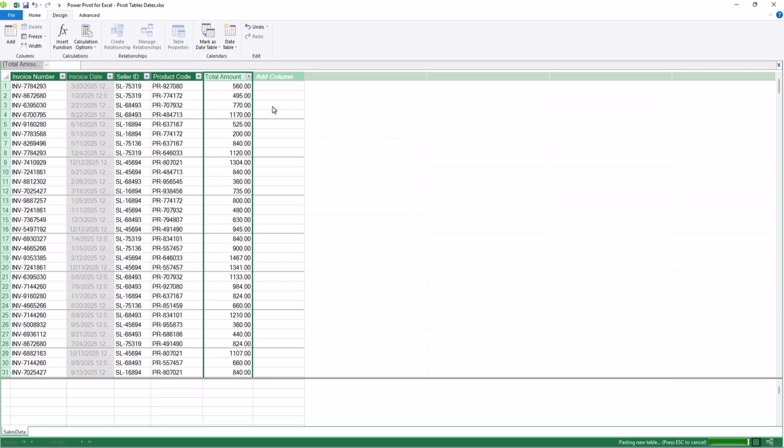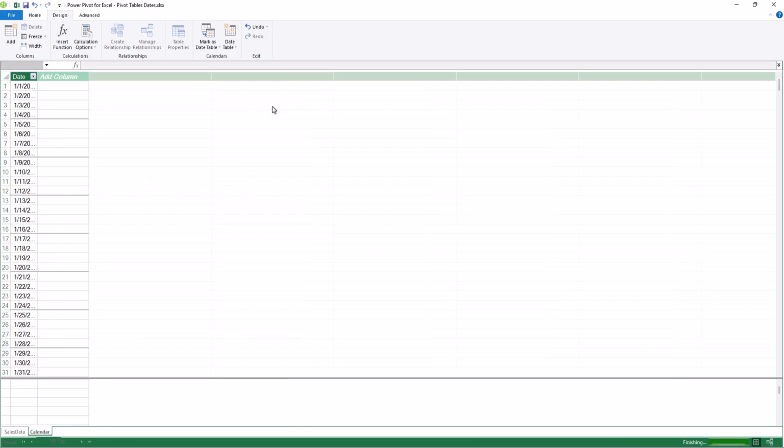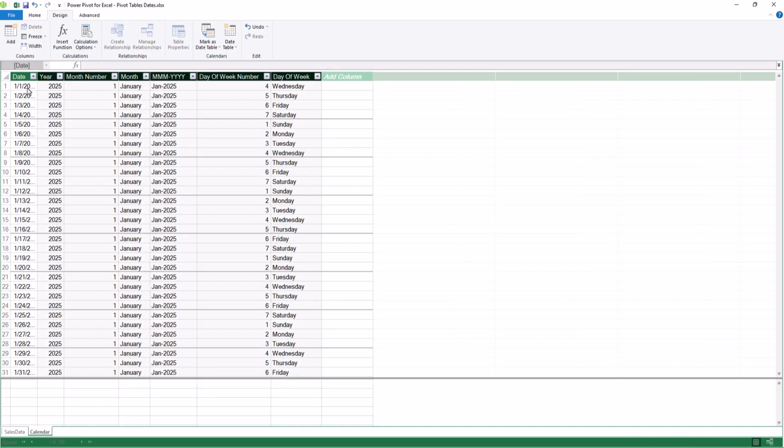When you create this new calendar for yourself, it includes everything related to the dates. This is the dates that you have, including the year, the month number, the month name, the month and the year combined together in the same cell, the day of week number, the day of the week, whether it was Saturday, Sunday, Monday, included in the dates that you have in the data set. It's a very separate table from the original table that you have.